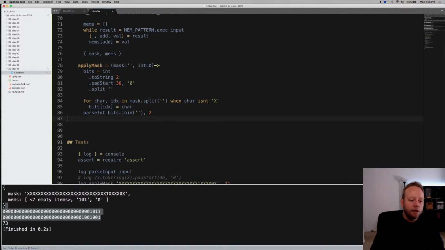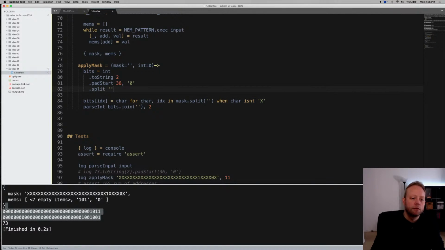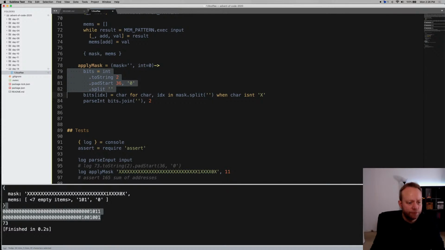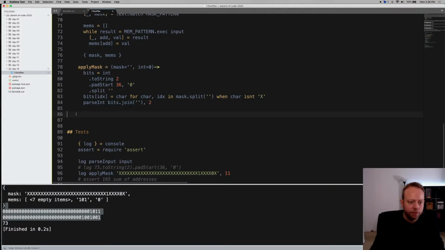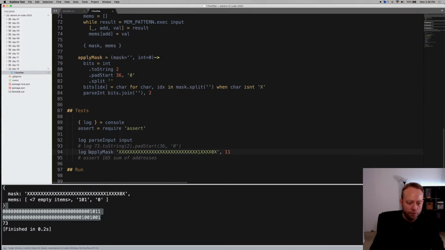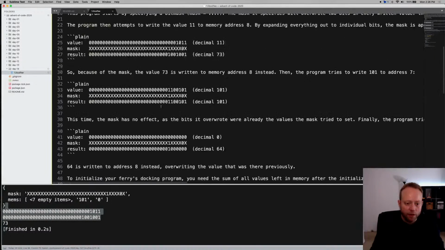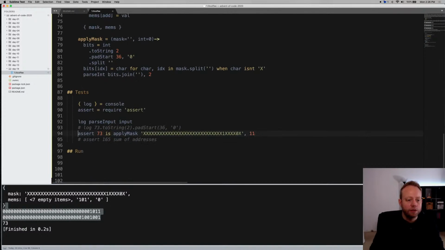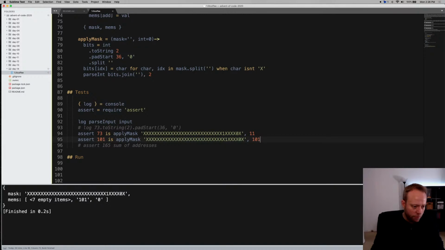Cool, we can get rid of these logs. So we got bits, then we modify bits, and then we parse int the bits, and that gives us our output. So that's good. We can assert that, that's what they wanted, and then what else do they want? So 101, they want us to assert that 101 is 101 still. 101, 101, that still works.